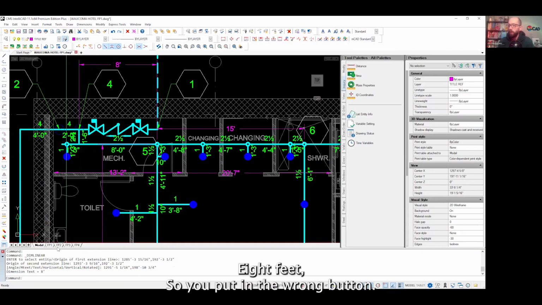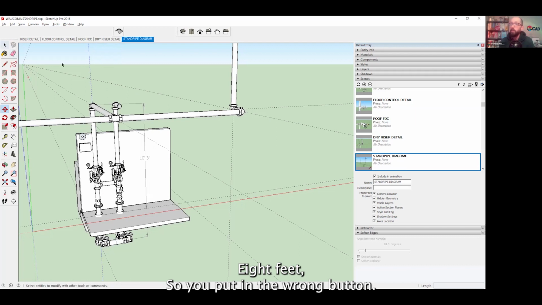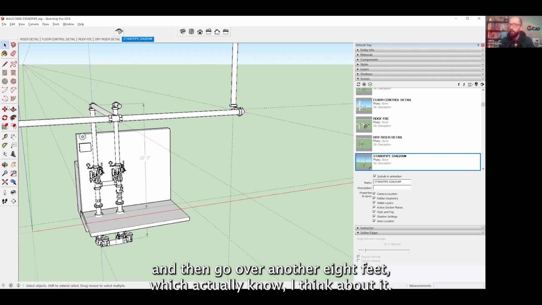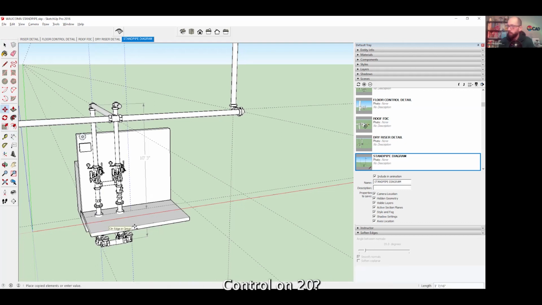Let's see, 8 feet. Keep hitting the wrong button. This line is centered on this riser, and so I'm trying to copy it over to the center of this one, which is exactly 2 feet, and then go over another 8 feet, which actually, now that I think about it, why don't I just go 10 feet? Control 120. Okay, I didn't go big enough.